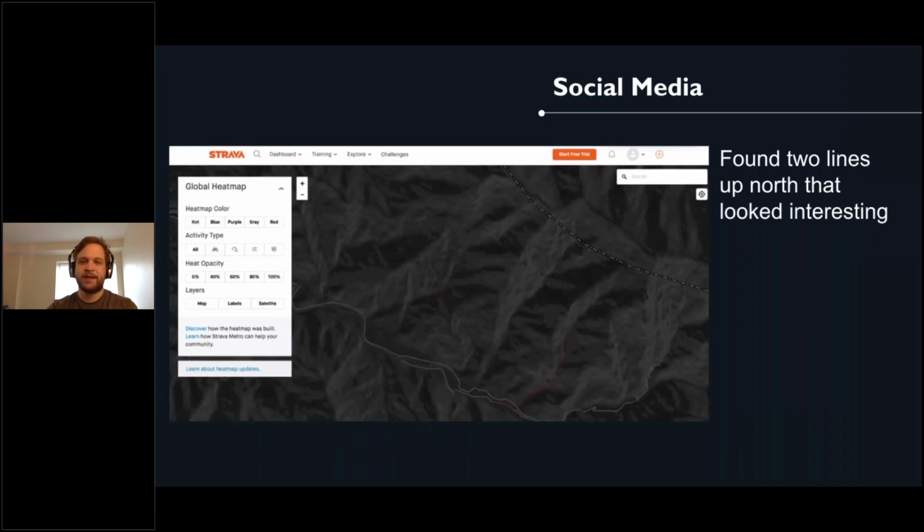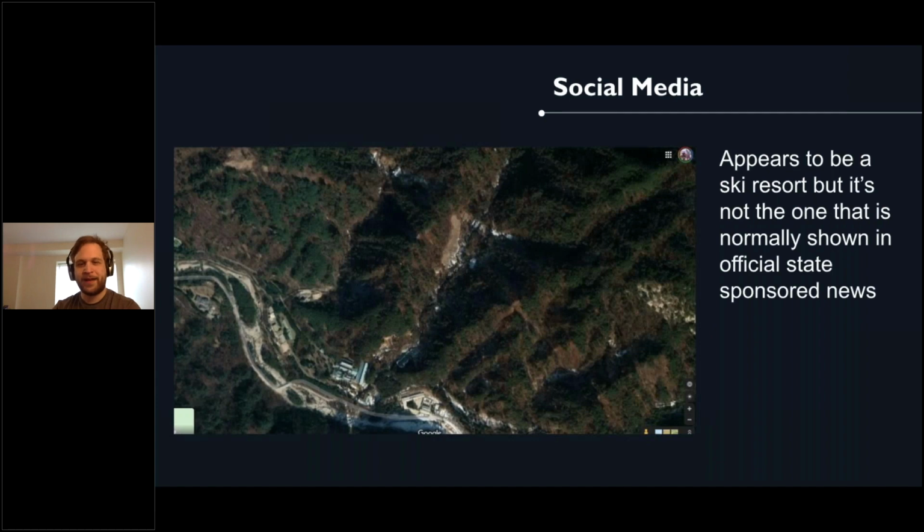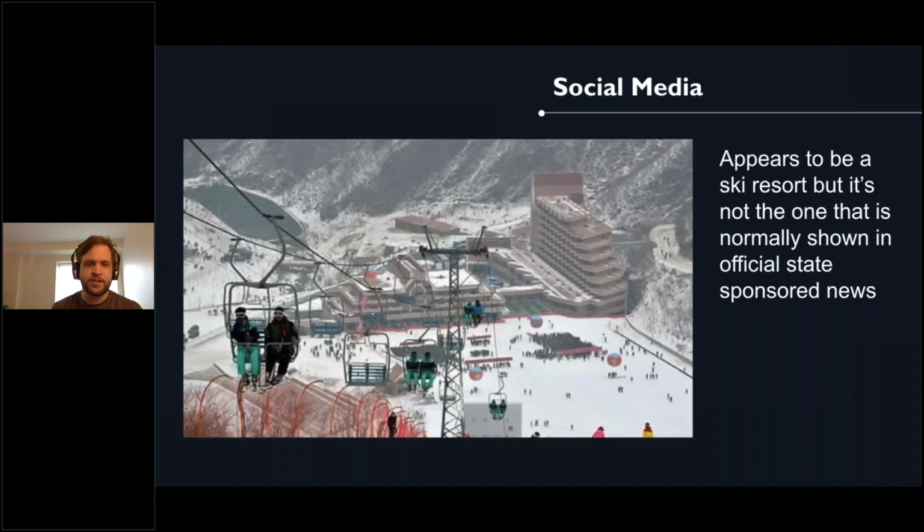But then up in the northern part of the country, I noticed there were two very faint lines. So when we look at the same location on Google Maps, it kind of looks like a ski resort here. Again, why this is interesting, there is a ski resort in North Korea. It's pretty easy to find pictures. A lot of people might have actually seen it. I think it's pretty popular. But this isn't the location of the ski resort that gets published everywhere. I don't know if this is a second one. I've been trying to find information, but it seems like there is potentially a second one being used, just not the one that always gets talked about.